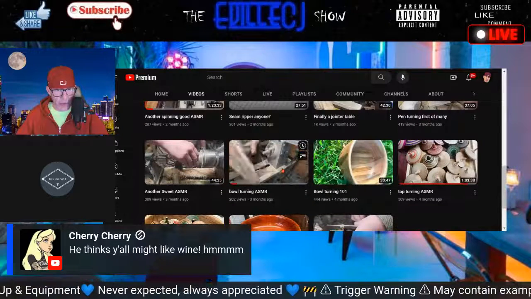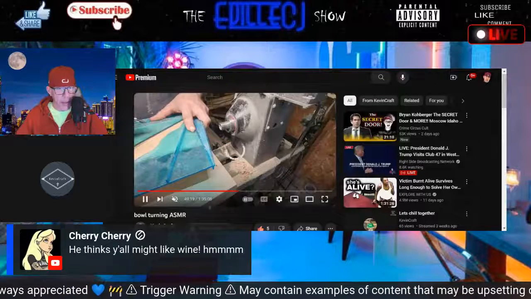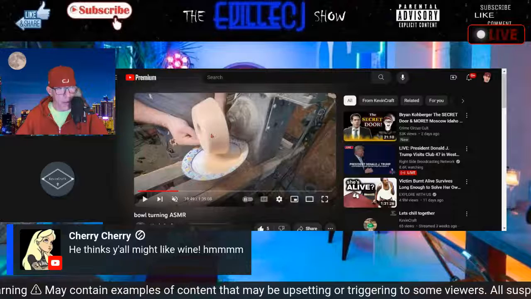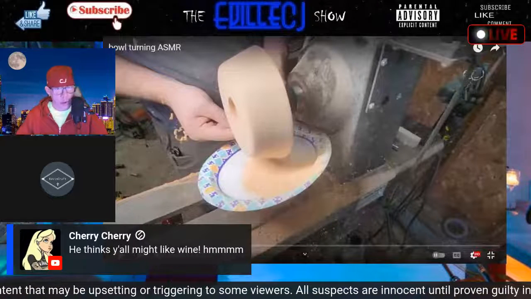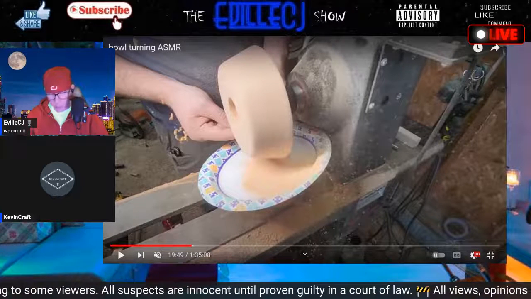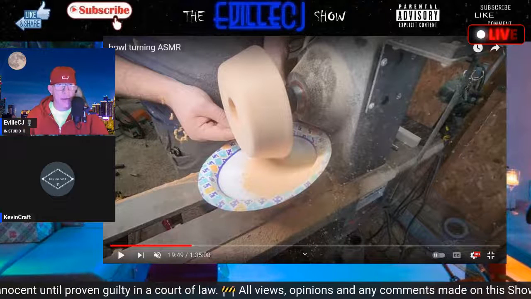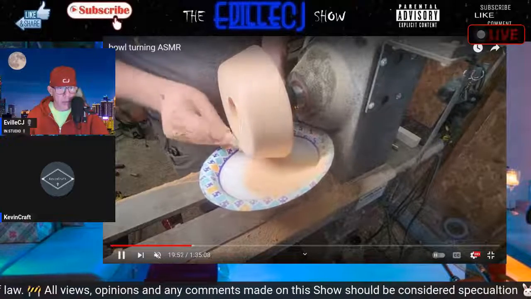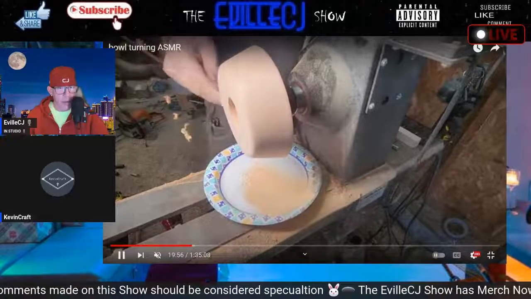Let me see here. Bowl turning. We're going to get into how he got into woodworking here in a little bit. I'm just kind of showing you the different tools that he works with, the different kind of products that he makes, and then we're going to get into the background. I want to show you a little mixture of everything that he does. This is a bowl turning ASMR video.